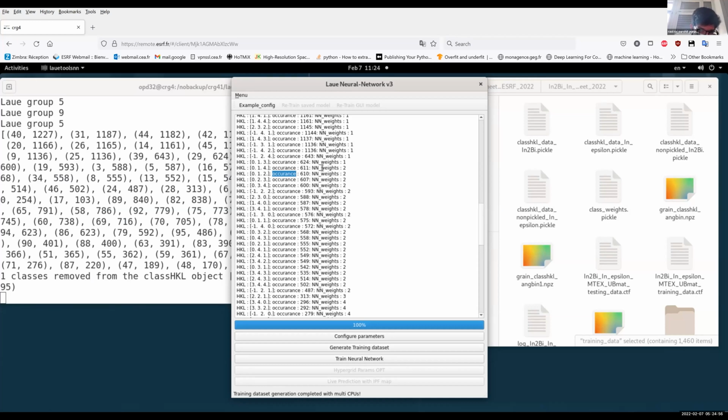So to avoid that, we assign this neural network weight penalties. The one with the highest occurrences will be given a weight of 1. And the ones with lower occurrences, as soon as we scale them with the weights, we tell the neural network that all these HKLs are equally important. You should try to train on all of them and not just the one with the highest occurrences.